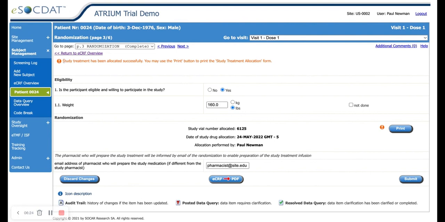Once you press Submit, you will see this notification at the top of the screen which says Study Treatment has been allocated successfully, in which you know that the email has been sent to the research pharmacist team, and if entered, the pharmacist email in the box below. I also advise that you contact your pharmacist or research pharmacy to ensure that they receive the randomization and that they are able to match it to the study drug order in your medical record system.